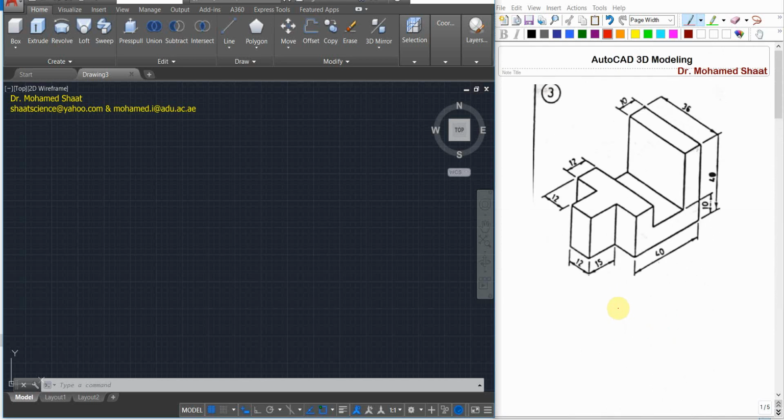So the objective of this video is to give you practice on the different AutoCAD 3D commands that we discussed over the previous videos. Here I'm gonna show you how you can control and use these different commands, because there are a lot. Some commands are used for building 3D solids, and some others are used for editing these 3D solids.